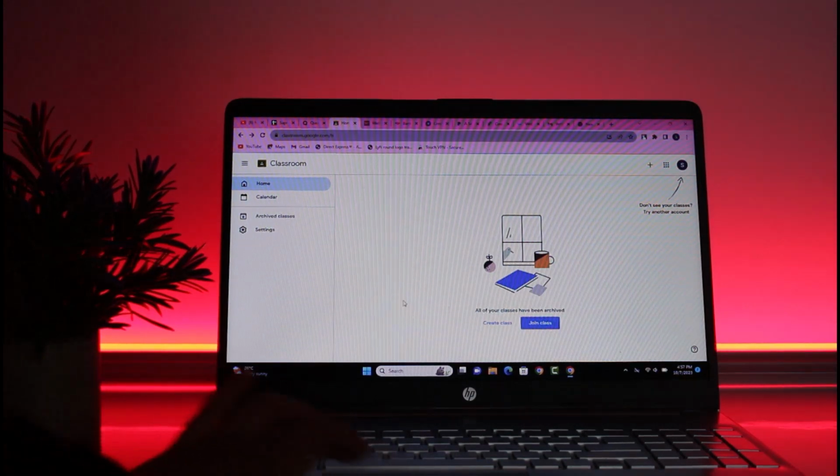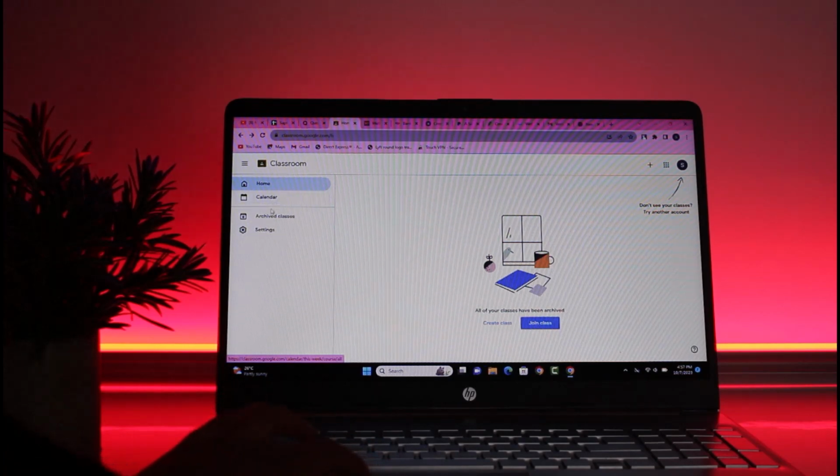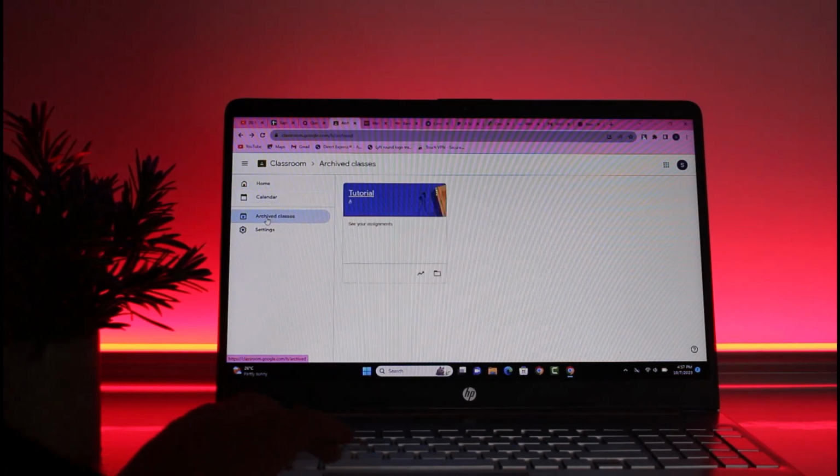Once you do that, on your top left corner in this menu section, you can find this option called archived classes. Go ahead, tap on it. Now you can see we have our class over there, right?